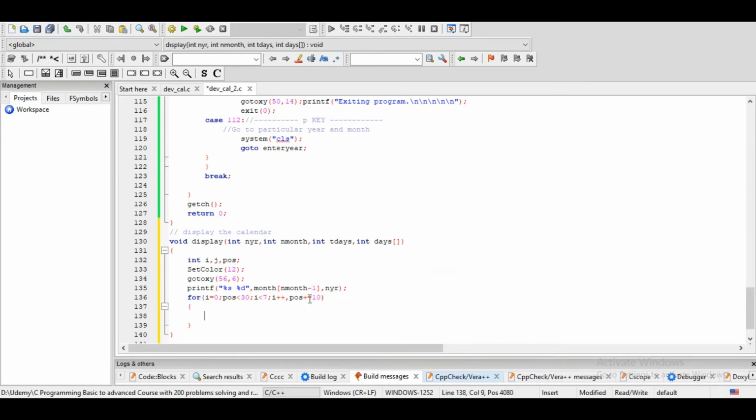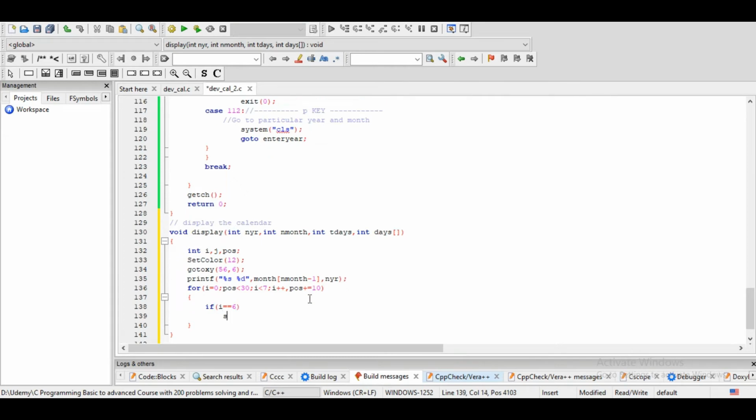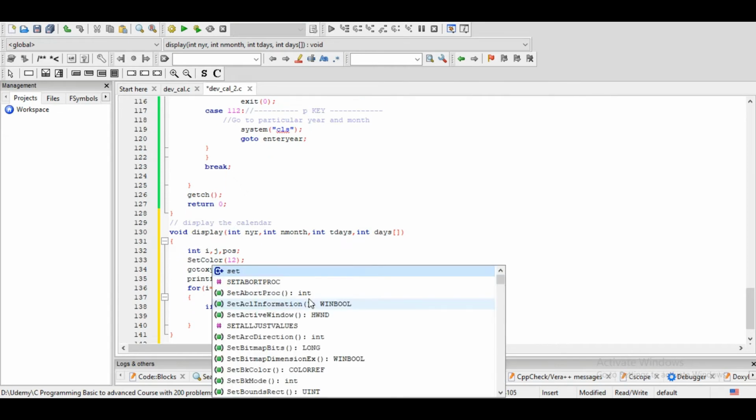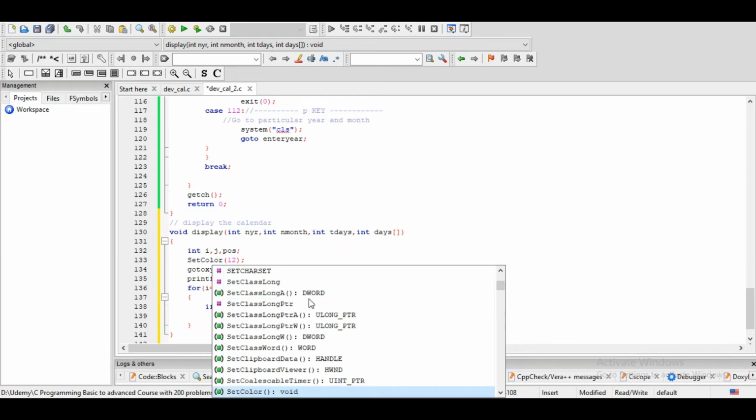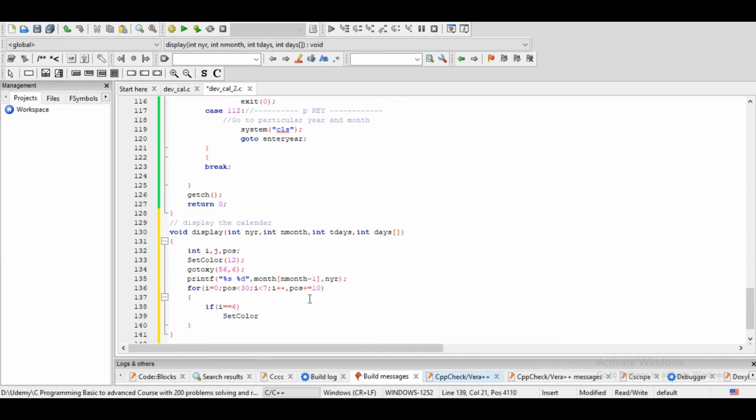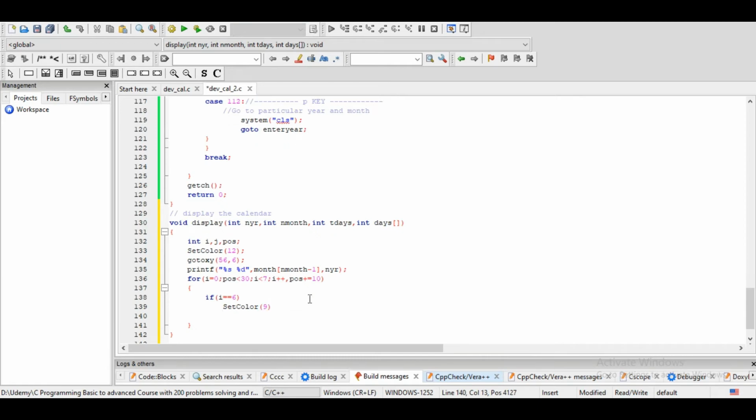Here I am going to use another if condition to check whether the value i is equal to 6. It will print the set color, or you can define anything here. That means it will print the number of the 7 days, and you can set this color. Set color will be 9, and that will print the value Sunday color blue. Okay guys, after that, make sure it ends with a semicolon.